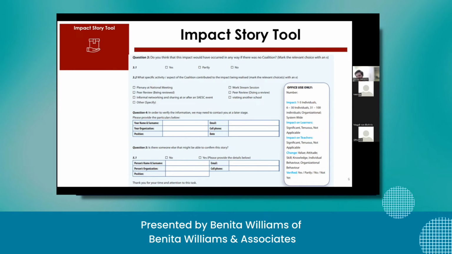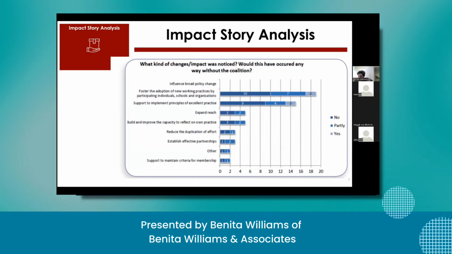It accounts for the fact that your program contributed maybe just to some of them, but it also accounts for the fact that there's changes and then there's changes. I'm trying to quantify that. So let me show you an example of the kind of analysis that we did. What kind of changes or impact was noticed? Would this have occurred in any way without the coalition? So we didn't get anything influencing broad policy change, no respondents. Foster adoption of new networking practices by participating individual schools and organizations. So they say new working practices happened.